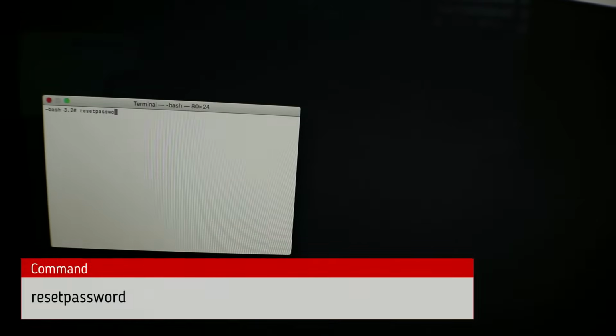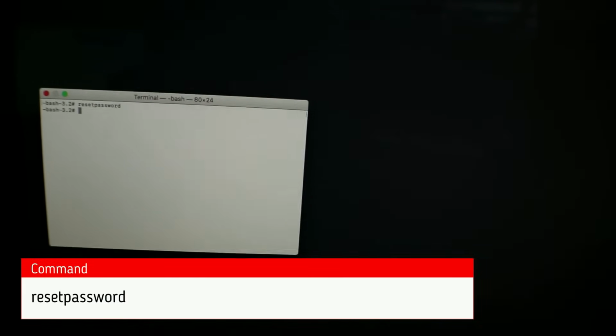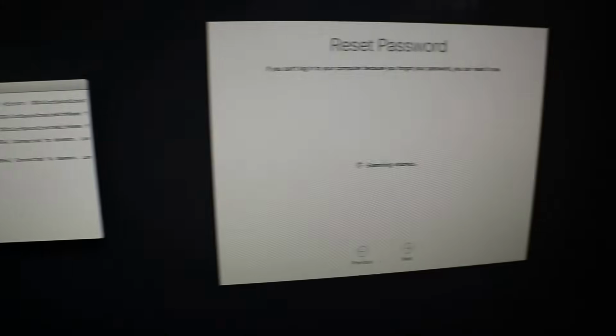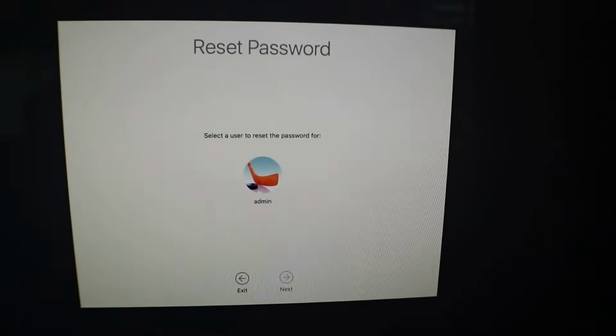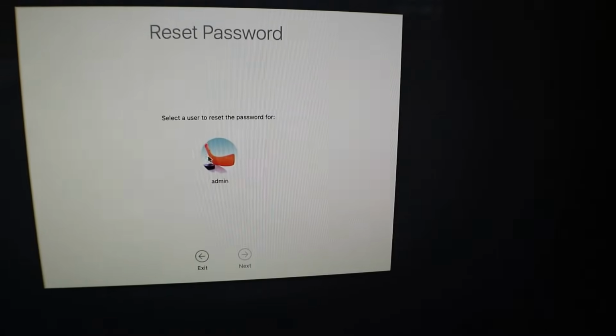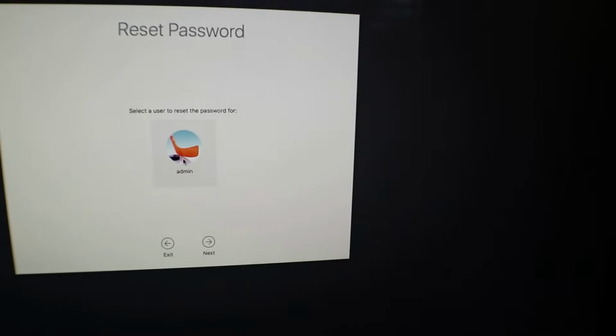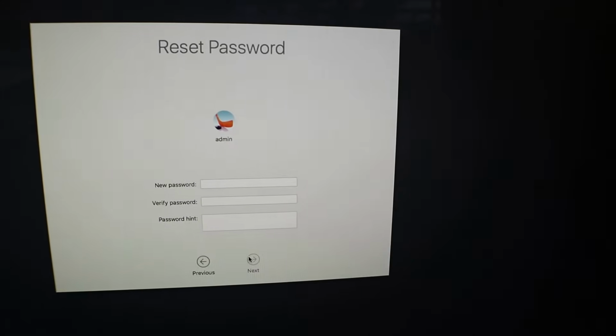And then once Terminal opens up here, we're going to type in a single phrase, reset password. So reset password. Hit enter, no spaces, all together. Then you should get this prompt up here to reset our password. So we're going to click on the user that we want to reset. So once it's highlighted, hit next.